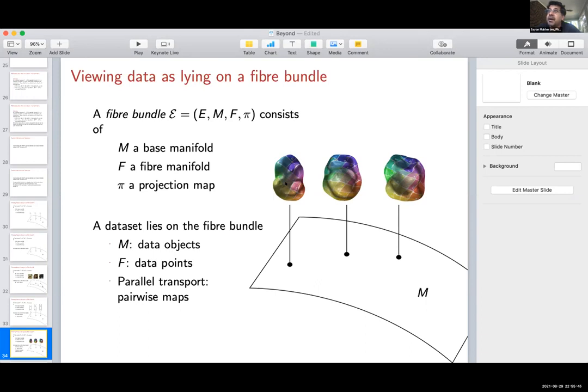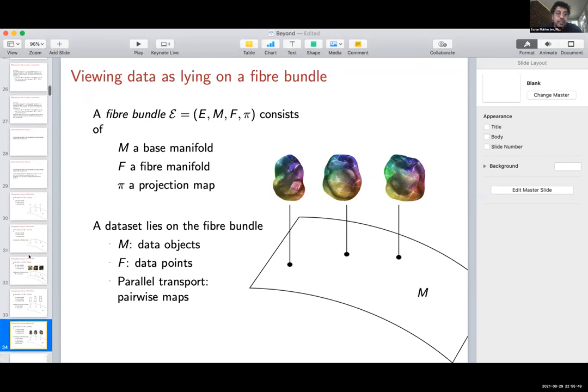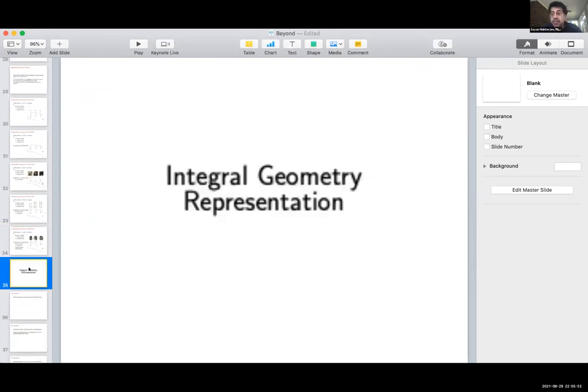Can we think about these as stalks instead of fibers? And can we think of this as a more sheaf theoretic perspective? And I will touch on that. Okay. So integral geometry and representation.